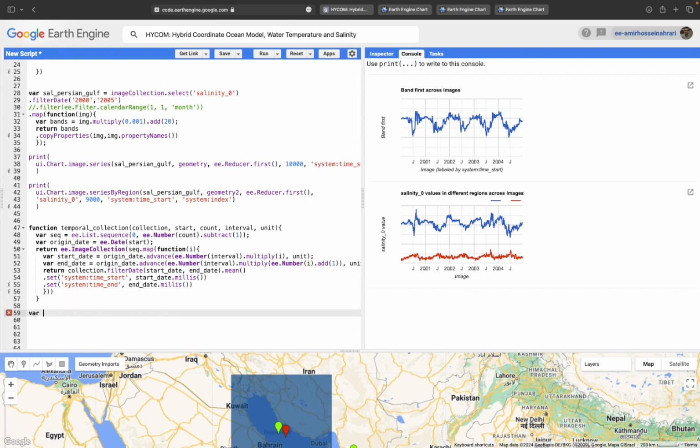So, and then I'm going to produce a monthly version, for example, from 2000 to 2020, for 21 years, or for 20 years. I want to get the monthly sea surface salinity for the selected region.